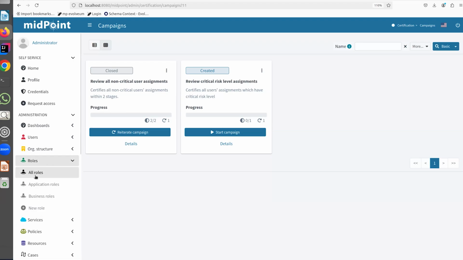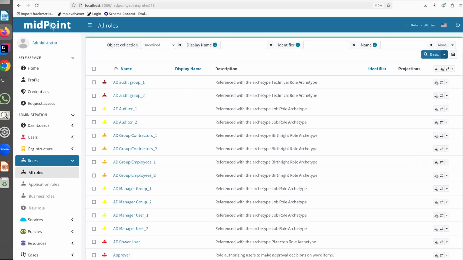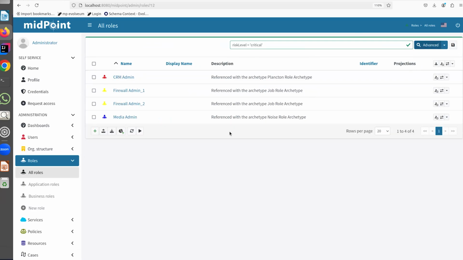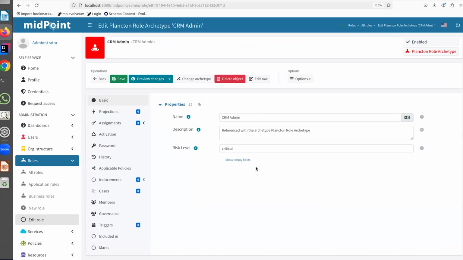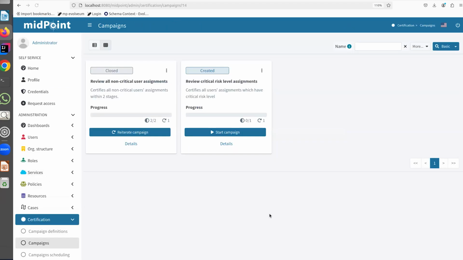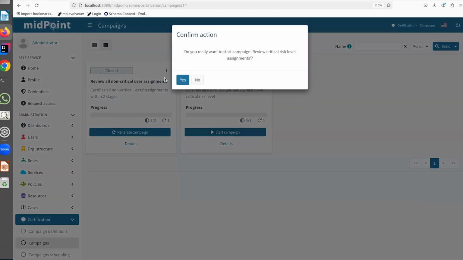Let me show you. Let's have a look at our roles and let's search for risk level critical. As we can see, there are 4 roles in midPoint which have critical risk level. So we want to make a certification for this. Let's start the campaign again.